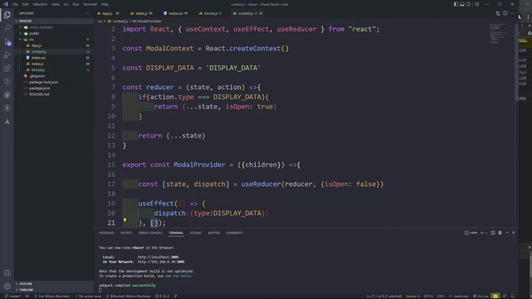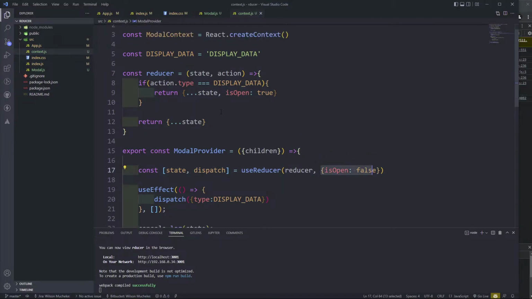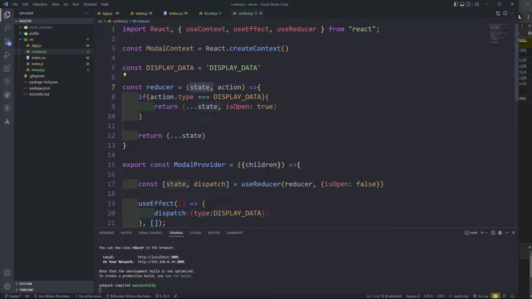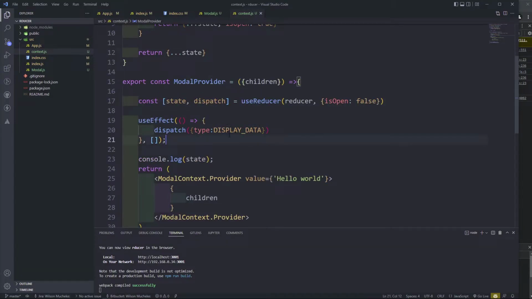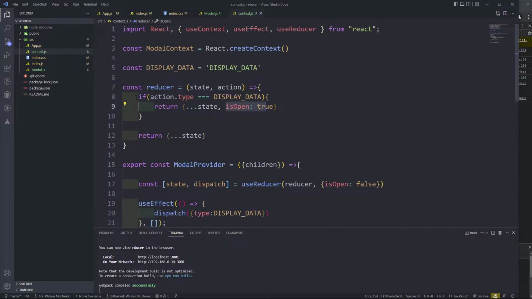And then here we're just changing the state when we get that action, and then we're setting the is open to true because we're accessing the state coming here. So the state comes through here, and then the action, which is the action here that we created, and then we're just dispatching that action here. The type of the action is display data, and if the action is display data, we're just going to change the state, which is setting the state to true. So this is just the basic introduction.